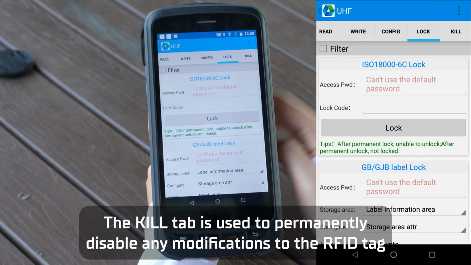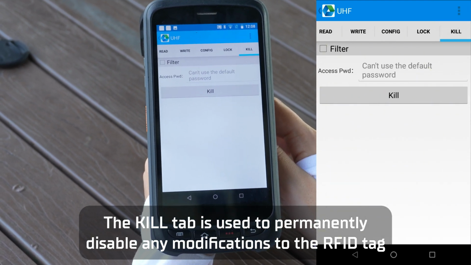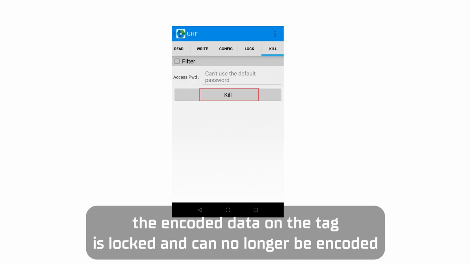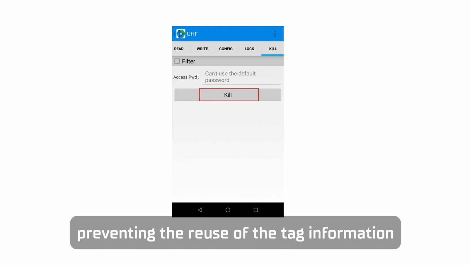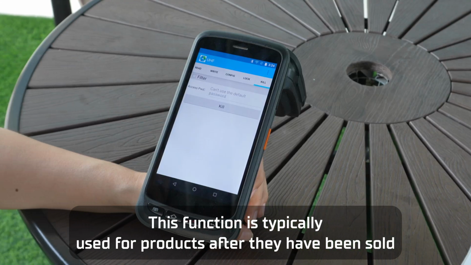The kill tab is used to permanently disable any modifications to the RFID tag. Once the kill command is executed, the encoded data on the tag is locked and can no longer be encoded, preventing the reuse of the tag information. This function is typically used for products after they have been sold.